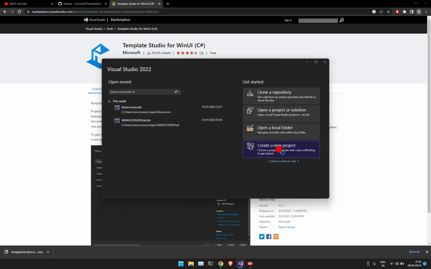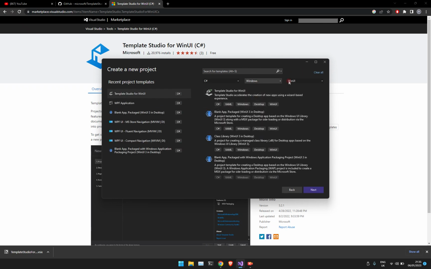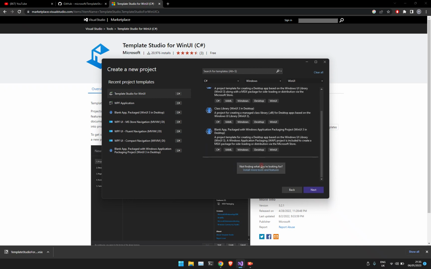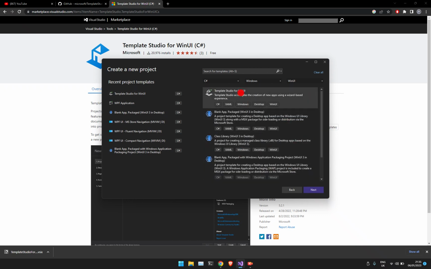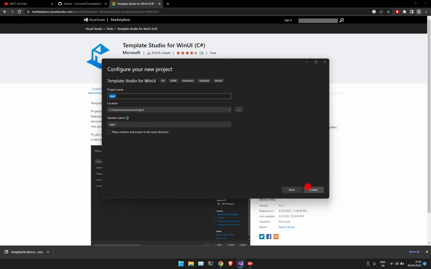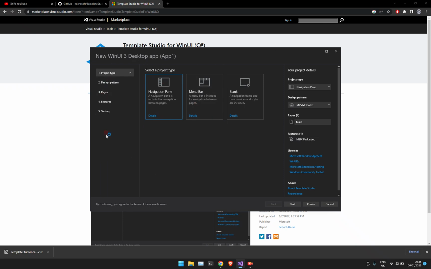So you just go and create a new project. And if you have the WinUI selected and installed, you usually have the last three templates that give you a head start with the blank apps. But today we're looking at the Template Studio. You go ahead, give your project the name and the location and all that. Now, this is what you're faced with.